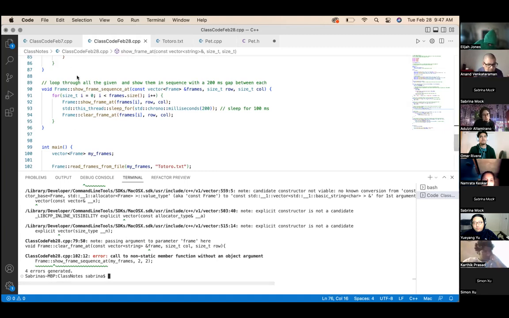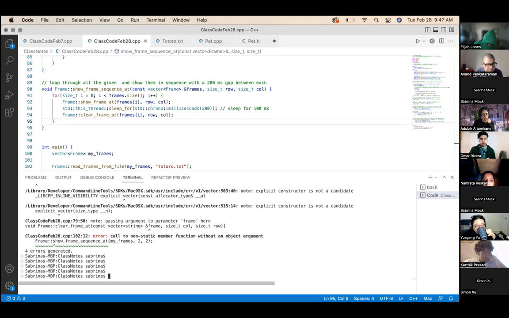So now, yeah, hit a bunch of enters and compile and run.